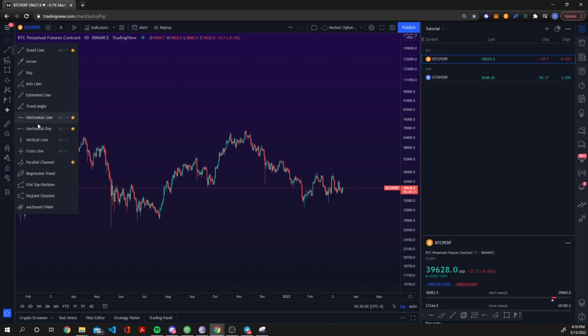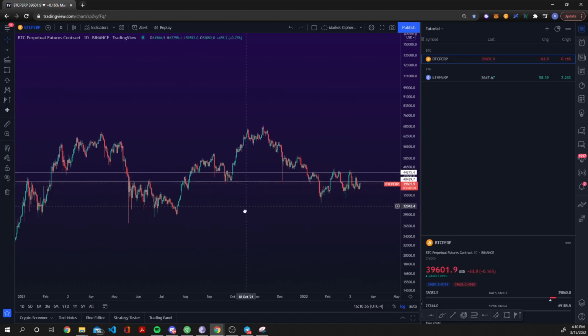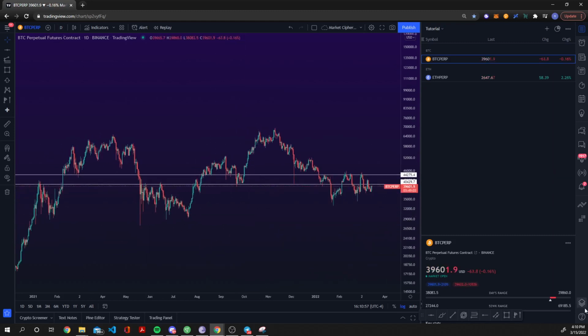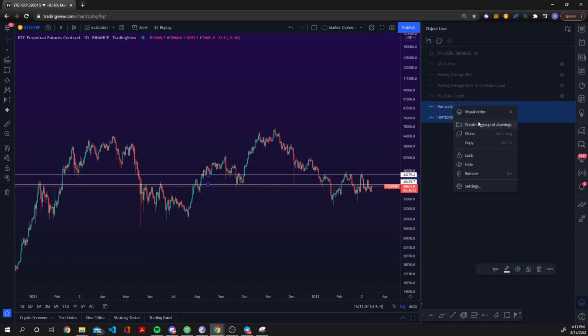Now, let's say we have a few different support and resistances. So I'm going to draw a bunch of lines just for fun right now, just to show you guys how it works. Let's say we have these two lines. We want to group them together. So we're going to go down here where it says object tree. You're going to click those two, hold shift, click those two horizontal lines, right click, create group of drawings, and then right click and name these daily resistance or support resistance.